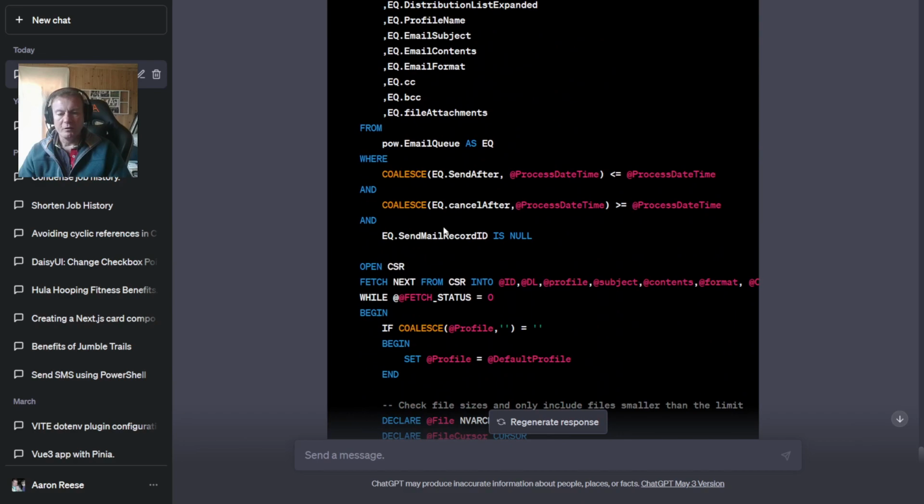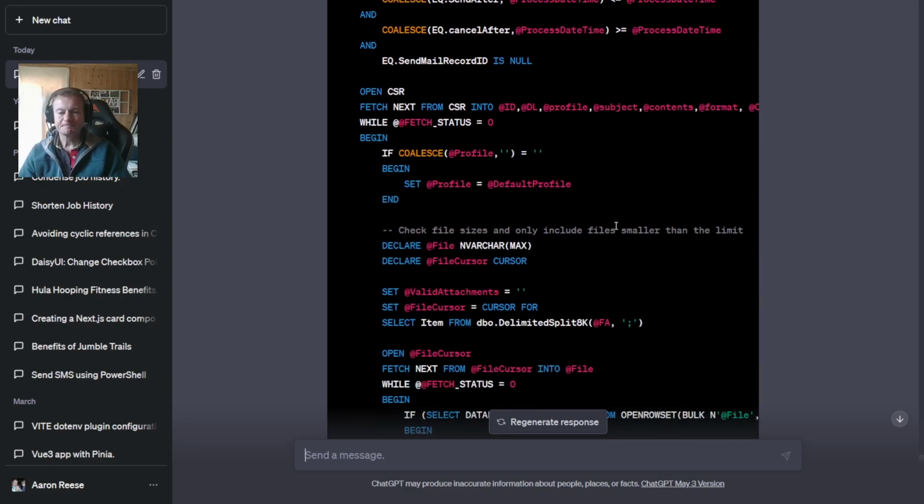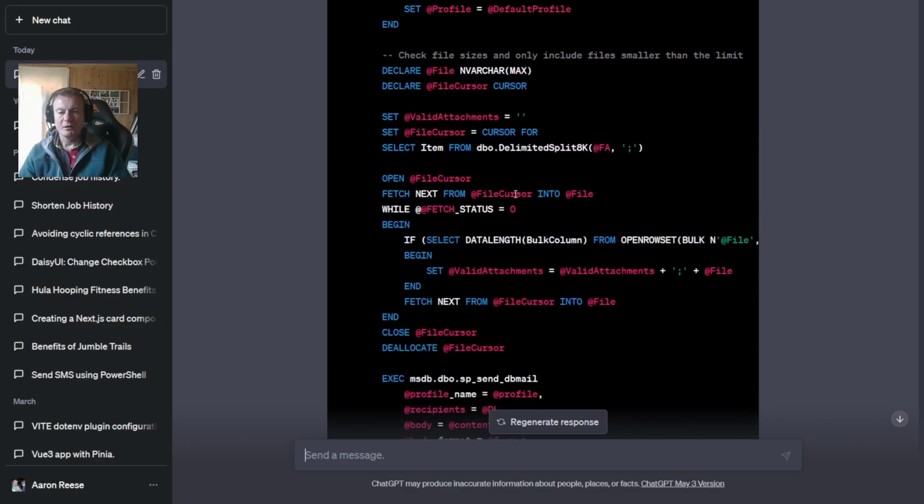Right, so we are going through my cursor for each of the records we need to process. And I'm declaring a file, large arm max, and a file cursor, going through the attachments. So it understands the delimited split 8K returns something called item. So you get item number and item in delimited split 8K. Go and Google it if you're not familiar with it. It's a really useful function.